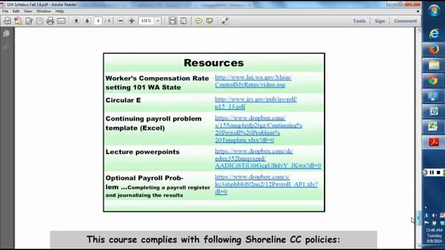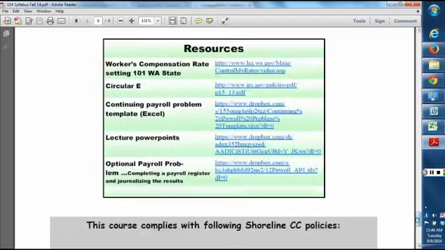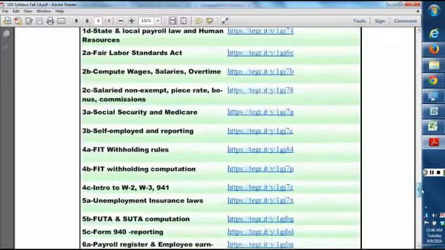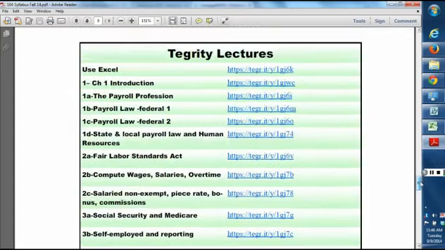On this next page, I have all the resource links. The most important one that you're going to use is this continuing payroll problem, and I do have a Tegrity introduction to this to tell you what that's all about. It is access to a template that you're going to use for the final continuing payroll problem that's done at the end of the quarter. The rest of these are supplementary links for other resources that you might engage in the course. Most importantly, these Tegrity lectures will give you the overview and the perspective to tackle the reading assignments in the ebook and to complete the homework, quizzes, and final exam.